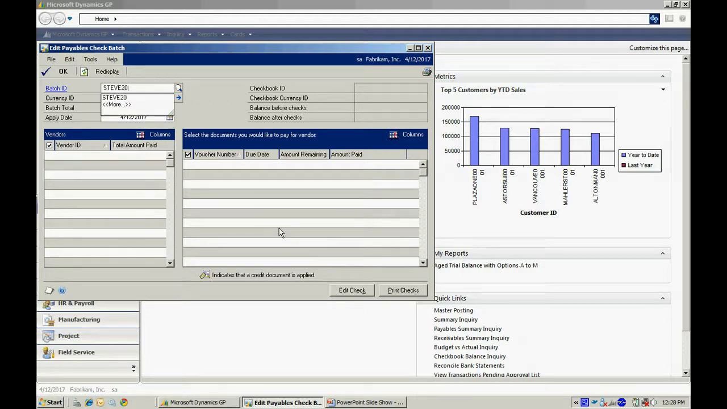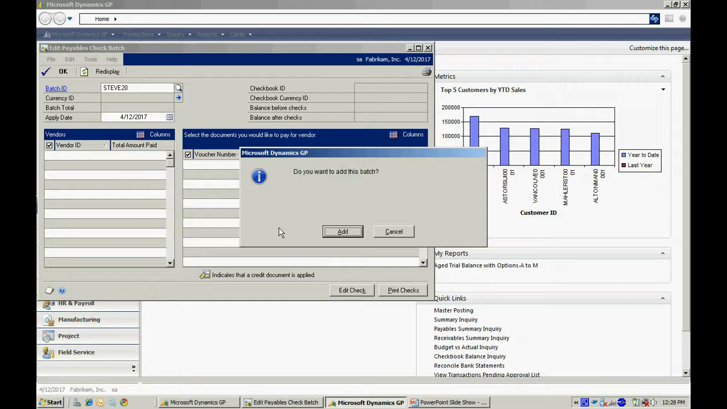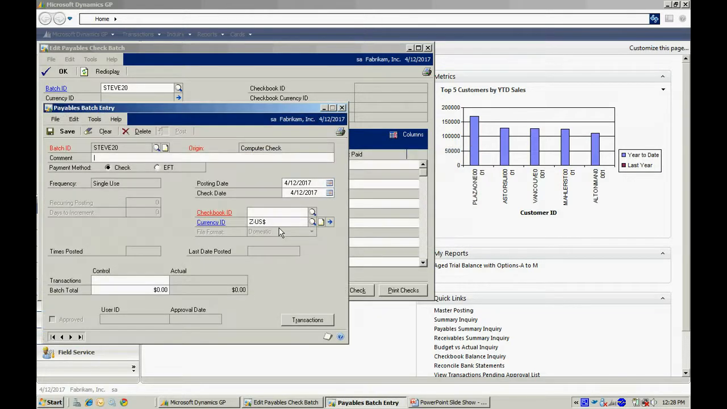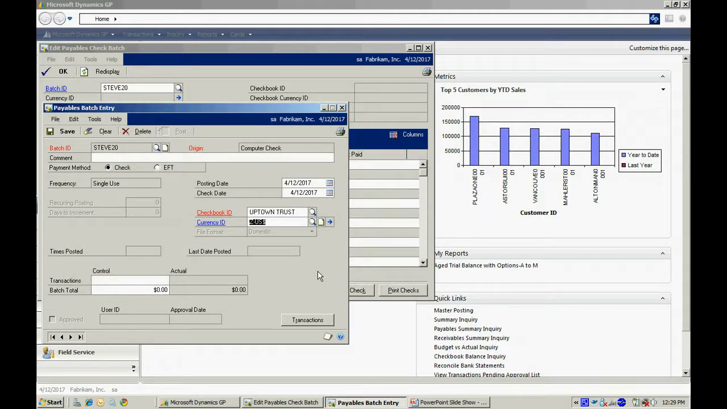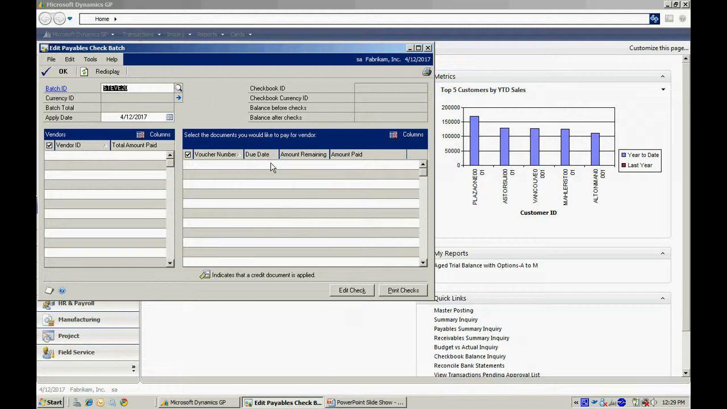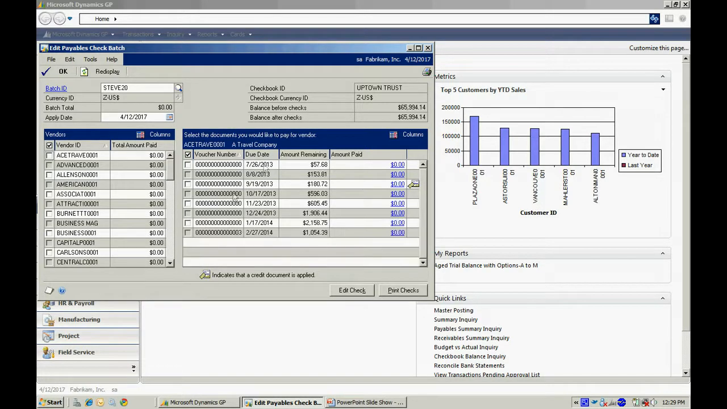So let me enter the batch here. It's going to ask me to add a batch. I want to add the batch. I'll do that. I can add additional information in the comment if I want to. I will have to select a checkbook ID. So I'm going to look up a checkbook ID. This is going to be the checkbook from which the checks will be written. I'll save that. And when I tab off that, it's going to show me all the open invoices by vendor in my system. So let's scroll down and look at that new vendor that we just put in.